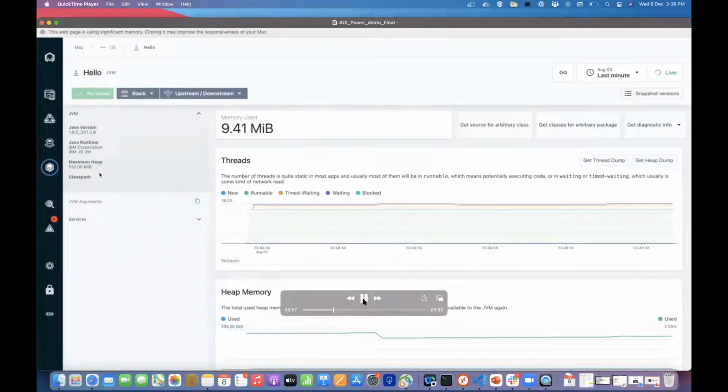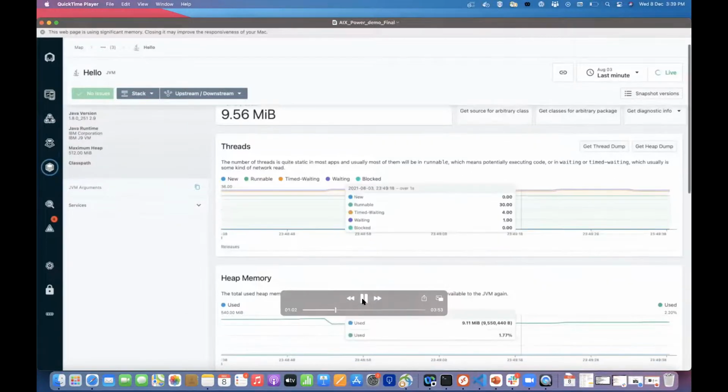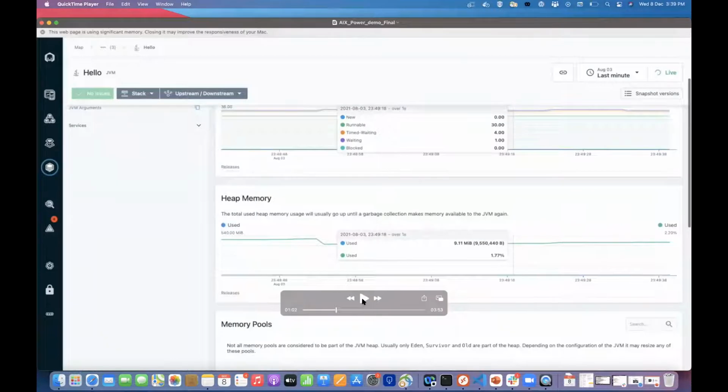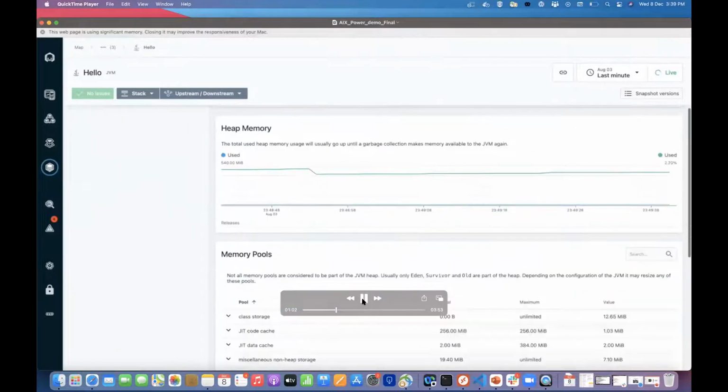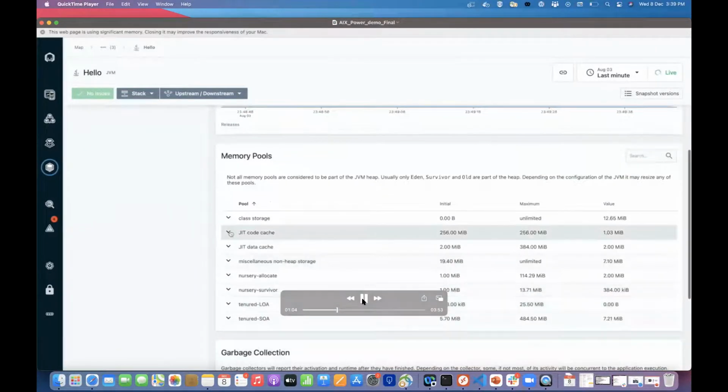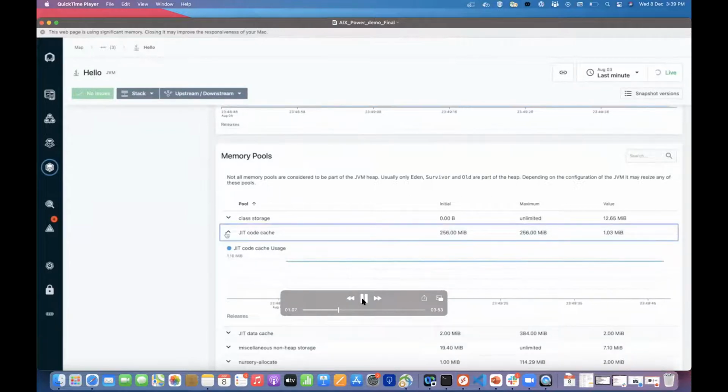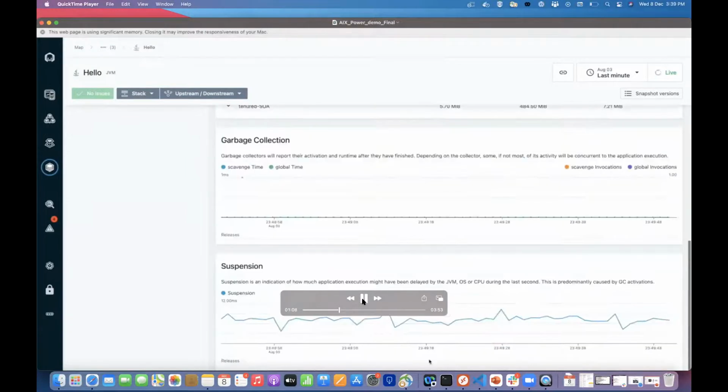So what all data do we get at application level? This is the simple JVM hello application, which everyone at the basic level used to play with. So we can monitor that application. Here we can see heap memory, suspension, memory pool. These are the things at application level monitoring we can see over here.